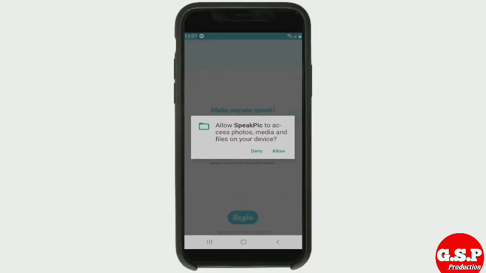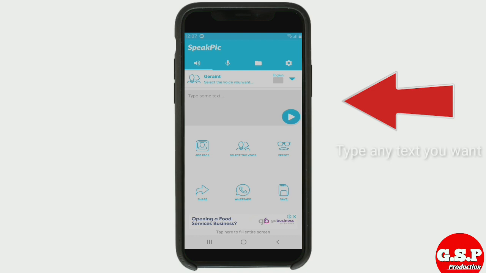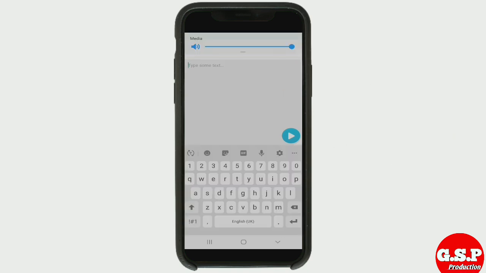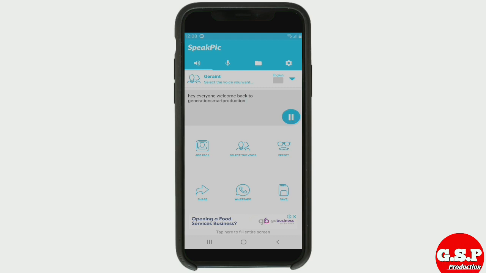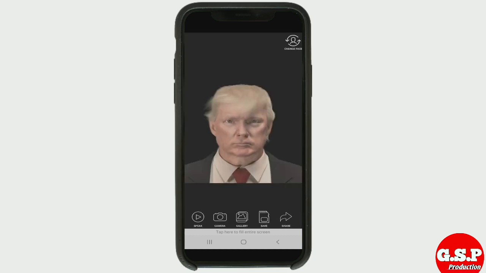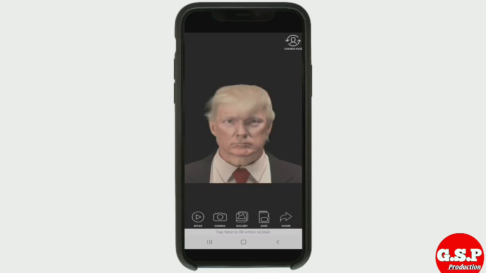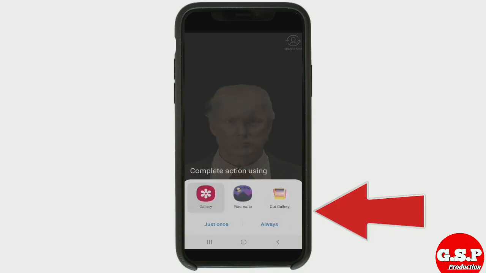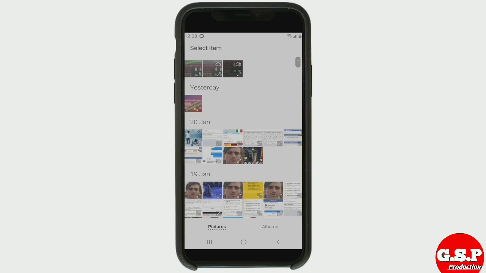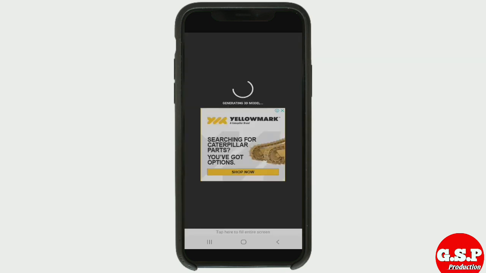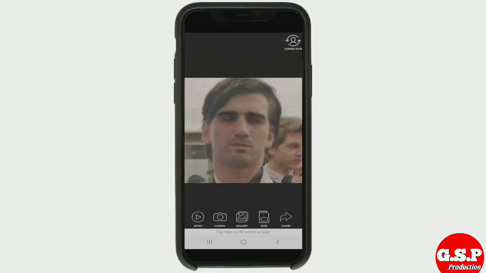Step 3, open the application and type your text. You can choose a photo from the gallery, or an avatar from the application.